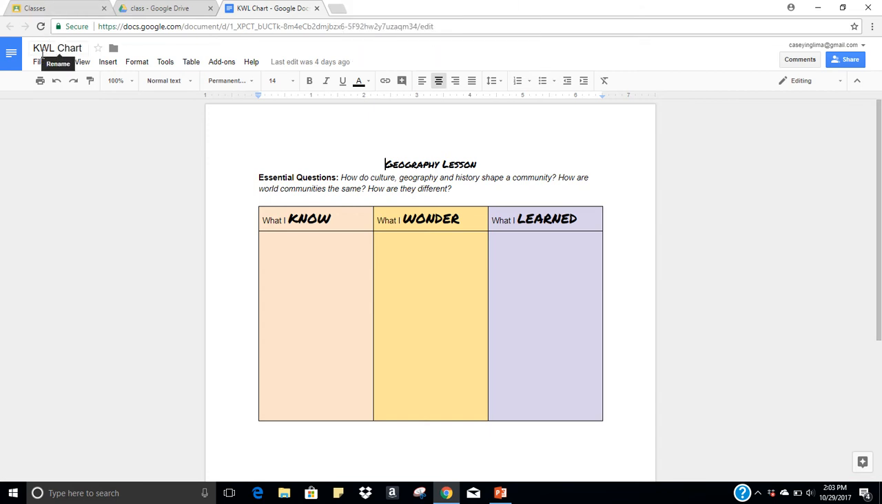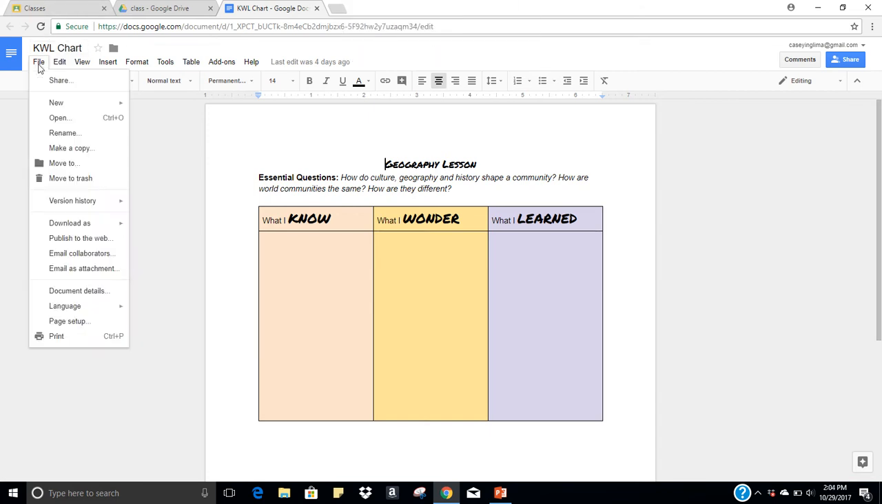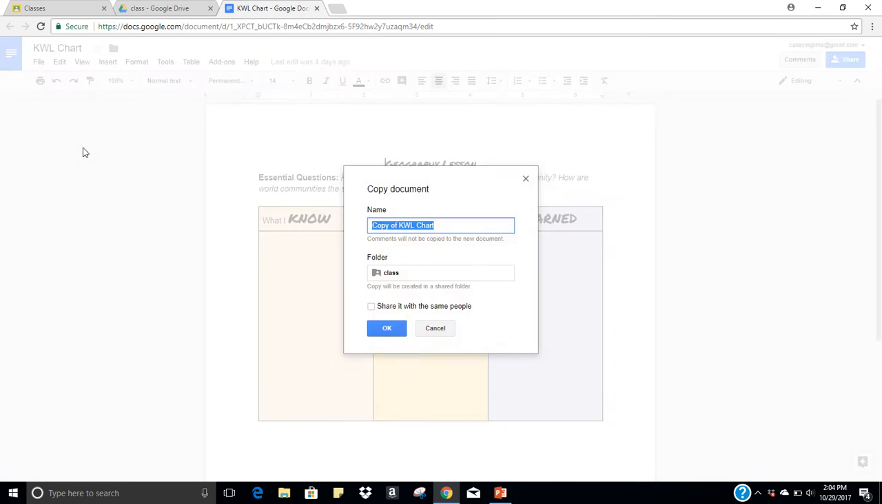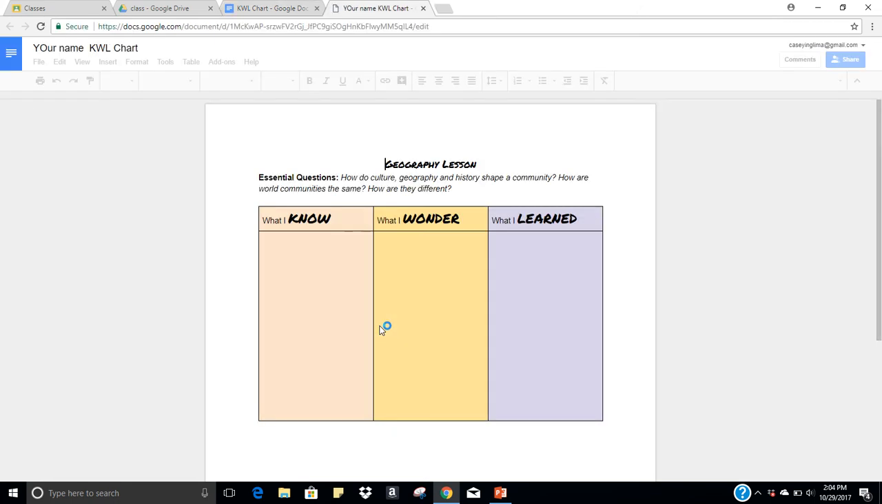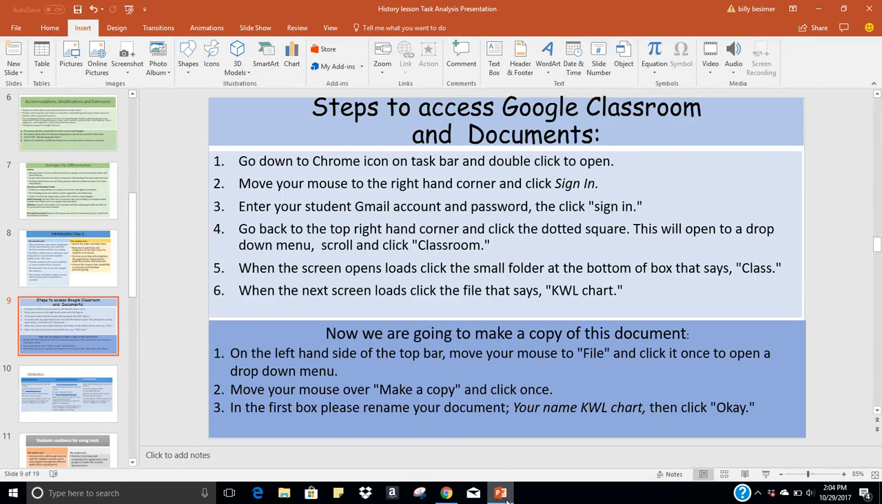So they're going to go up to File, make a copy, and then they're going to type their name and save it to class, so that when they edit it with their information, it saves as theirs and the teacher can monitor what each student is doing.